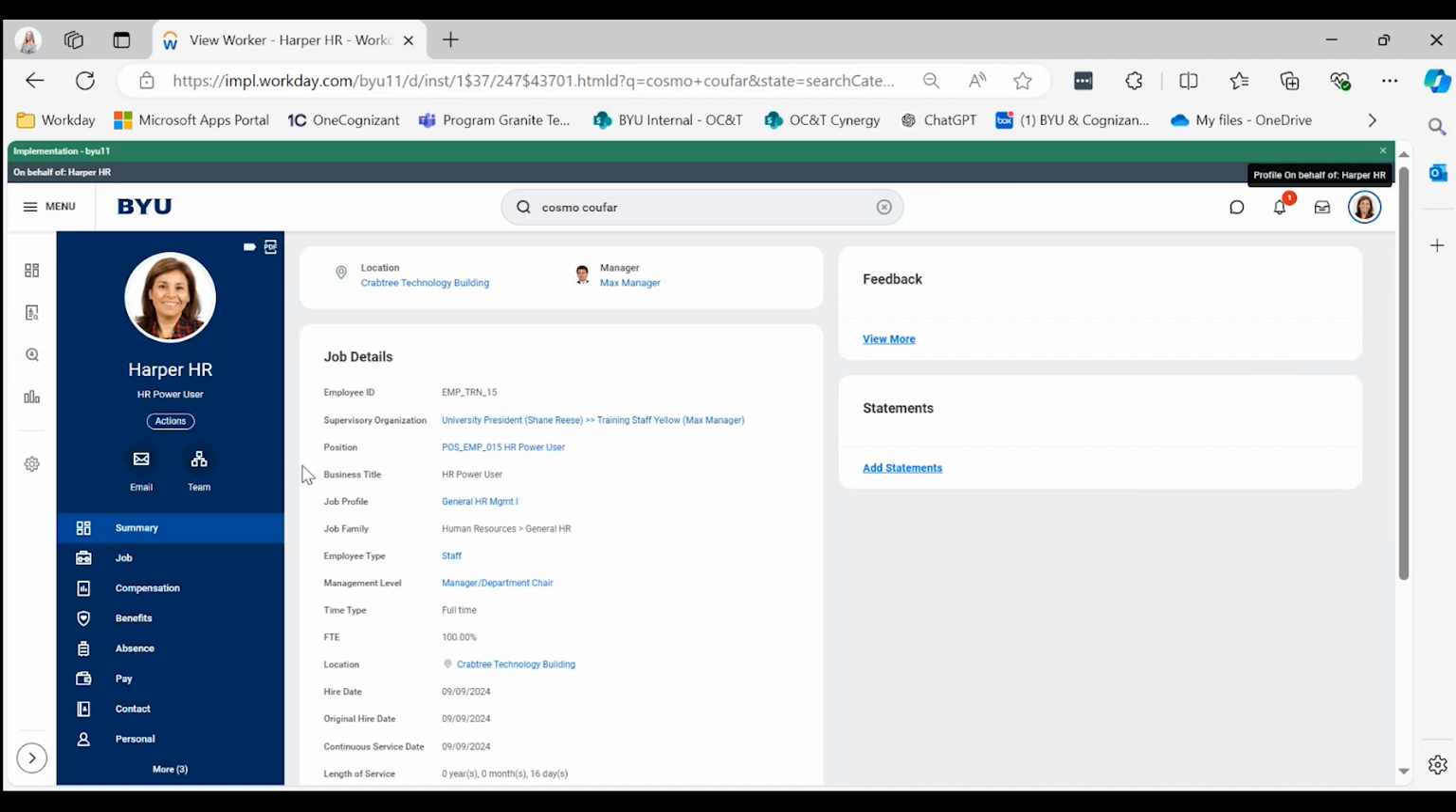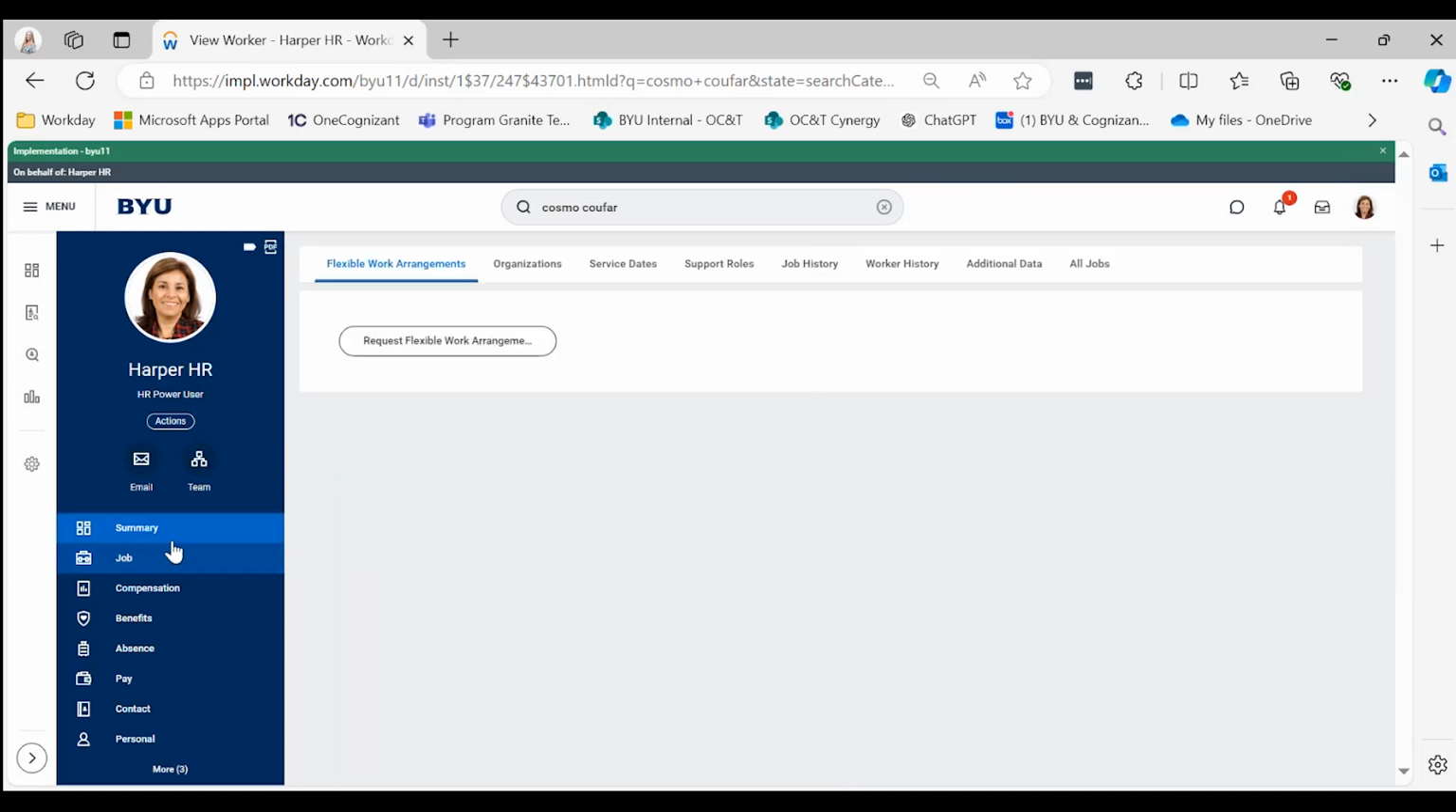Awesome. She has a job tab. She has a couple different tabs. We're going to come back to this in our next activity. She has a job tab with some important information like organizations and support roles. We'll look at that next. You can view your compensation, benefits, your absence plans, your pay.